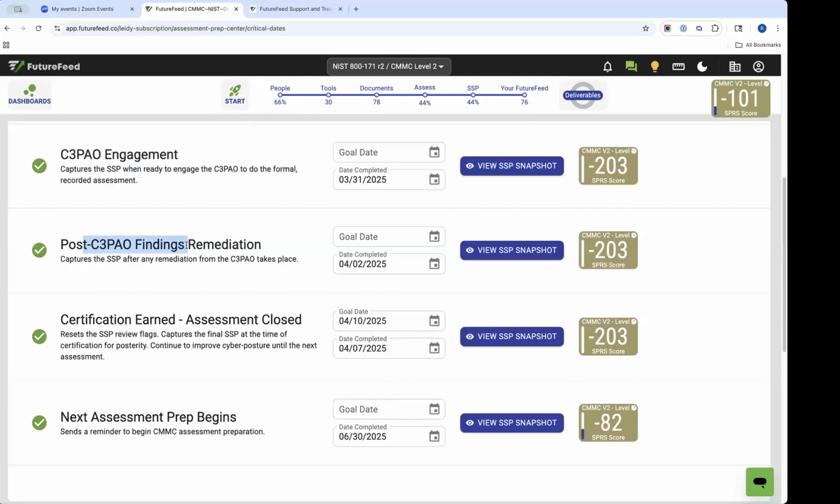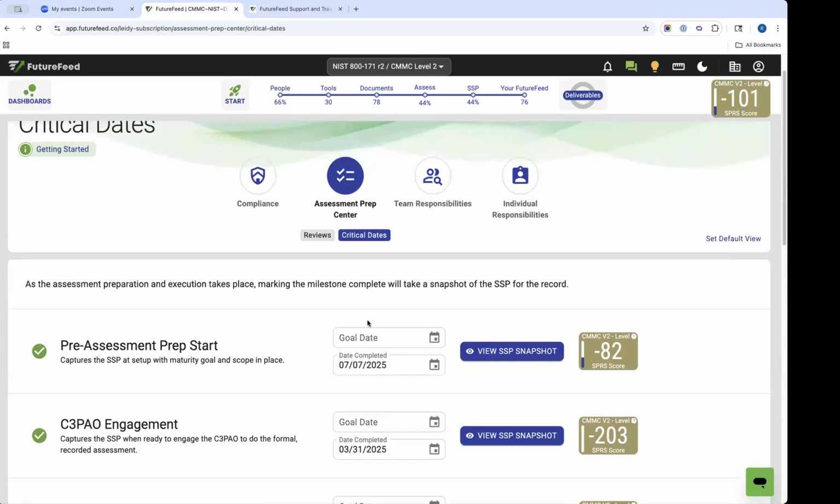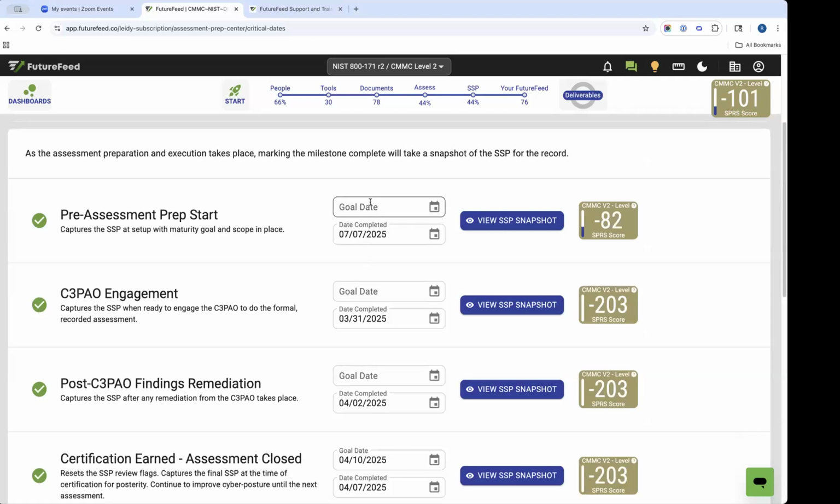Once you have that assessment, did your client have any findings? If they did, they're going to have 180 days to remediate those. And so, what is that date? If your client got a certification, it's good for 3 years. So, when do they need to start prepping and working towards that next assessment? So, that's how you use this page. And you just set those dates with the client. You can track goal date and actual completed date.